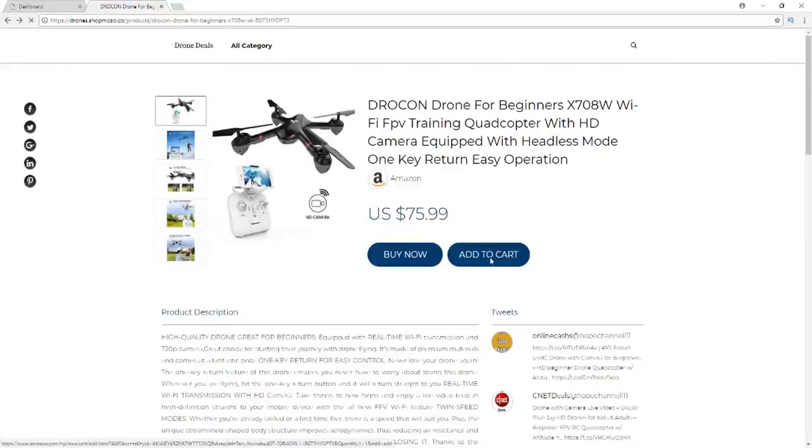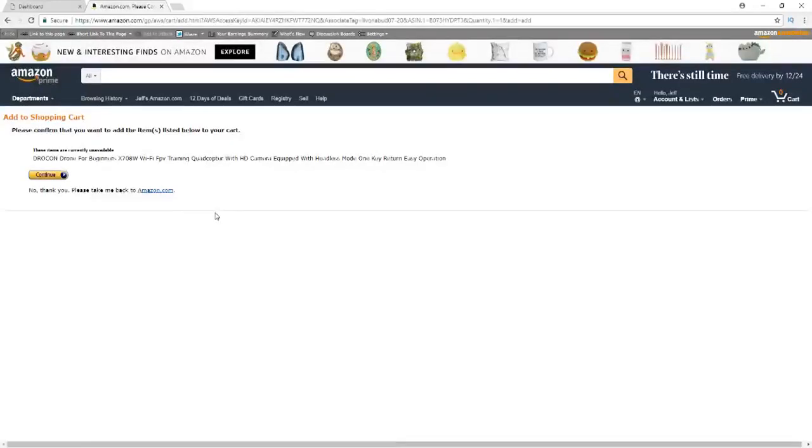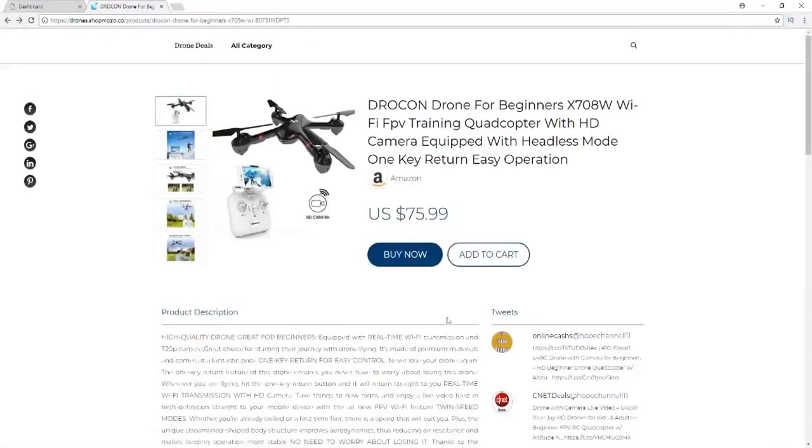And then you have add to cart. Okay, so what this does is it automatically just adds this to your user's cart. Now, if it's unavailable, of course, it's not going to let them add it to the cart, but for a product that is available, it will automatically add that to their cart. Okay, so that's really, really powerful and really, really cool.